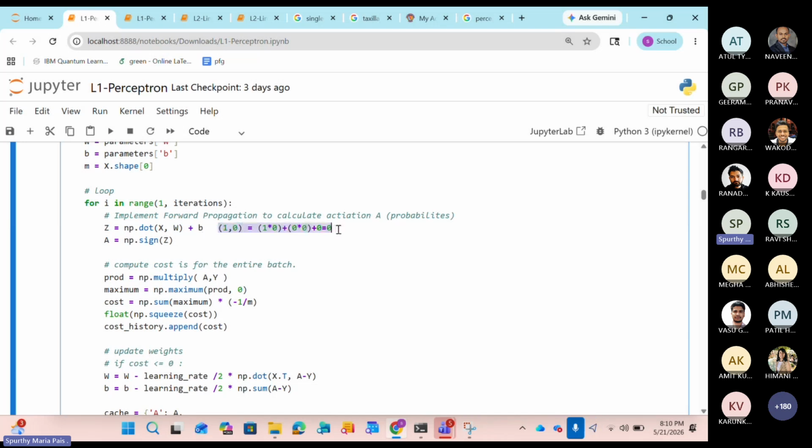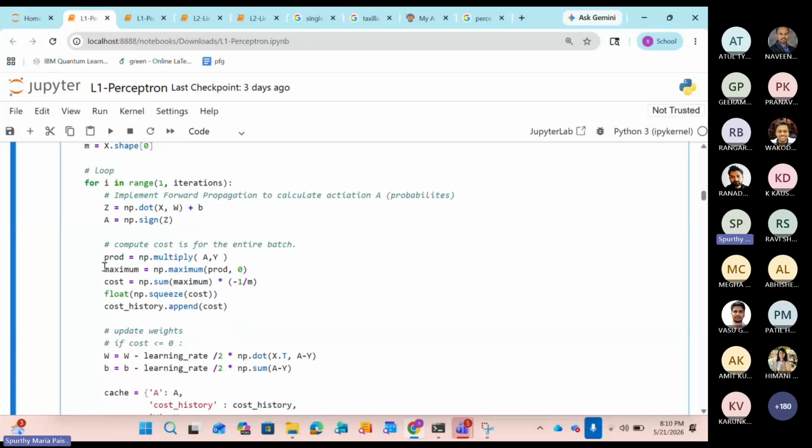Next, you are calculating the product. Why you are calculating the product is, for example, if a is 0 and you are multiplying it with y, which is the value. What happens, students? It gives 1 or minus 1. It doesn't give 0. Sign z gives minus 1 if the value is less than 0. If it is 0 or greater than 0, it gives us 1.